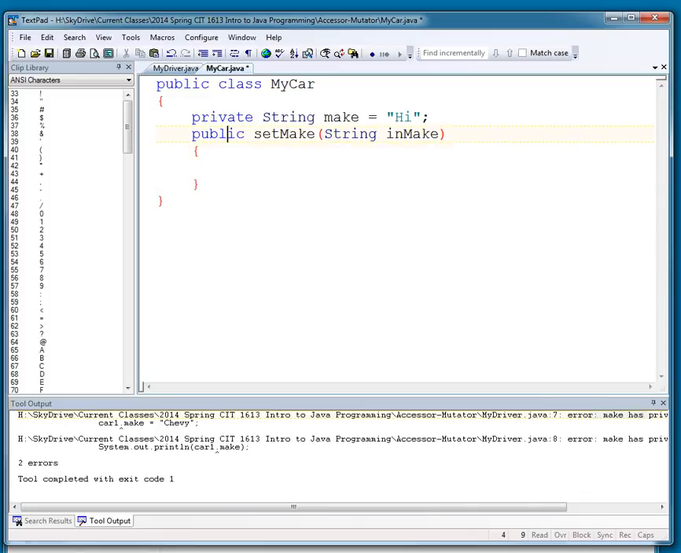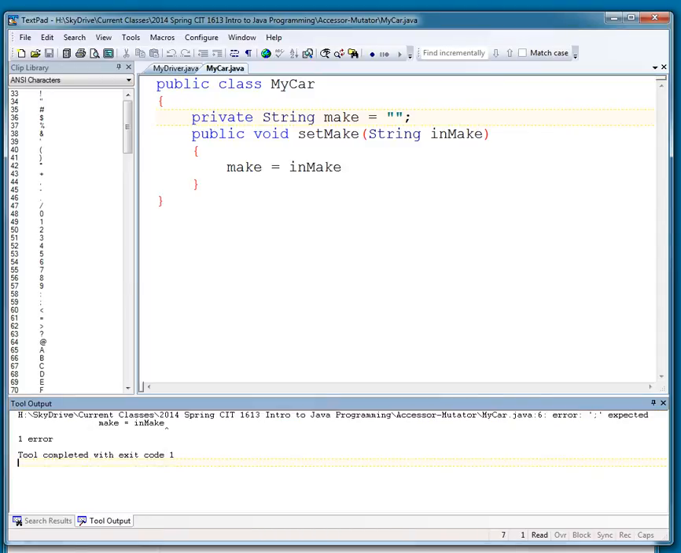Okay, now set make isn't going to return anything, so it's going to be a void method. Inside here I can say make equals in make. Actually, I don't need high in there, but I just did it for the heck of it. Now when I go to compile this, you'll see we get another error. The reason I get an error is because right down here it says a semicolon's needed.